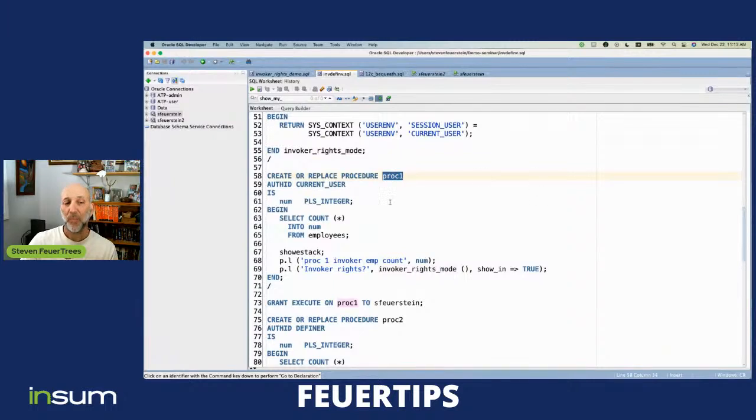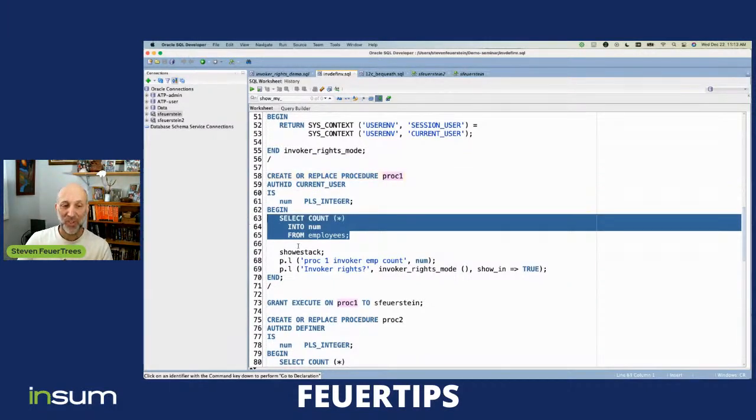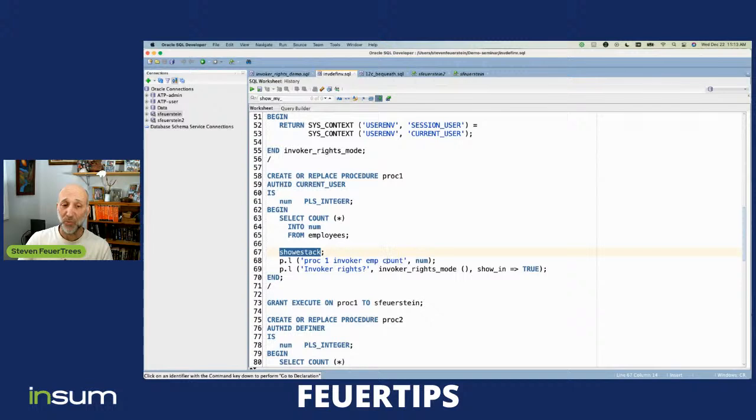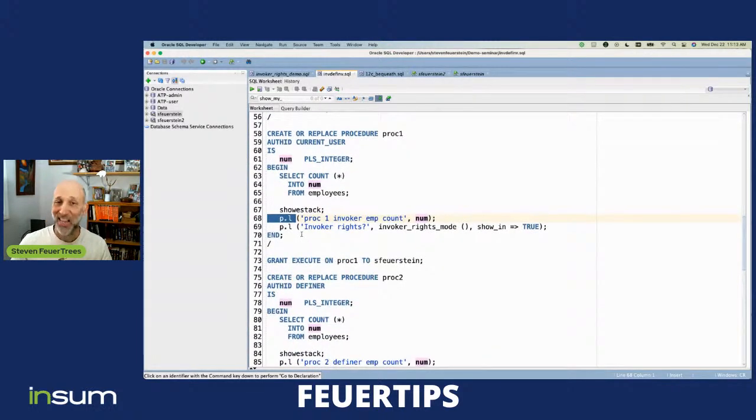I've got proc1. Proc1 says, how many rows do I have in the employees table? Show the execution call stack, and then display the number and display whether or not I'm in Invoker rights. If you're wondering what p.l is, if you've been around my world for any time in the last 30 years, you might know that p.l is my replacement for dbms_output.put_line. You can find it on Live SQL if you want to download your own version. Instead of having to do things like this, I can just pass a string and a number, and it knows what to do. Pass a string and a Boolean, and it knows what to do. Okay, so show me how many rows I've got.